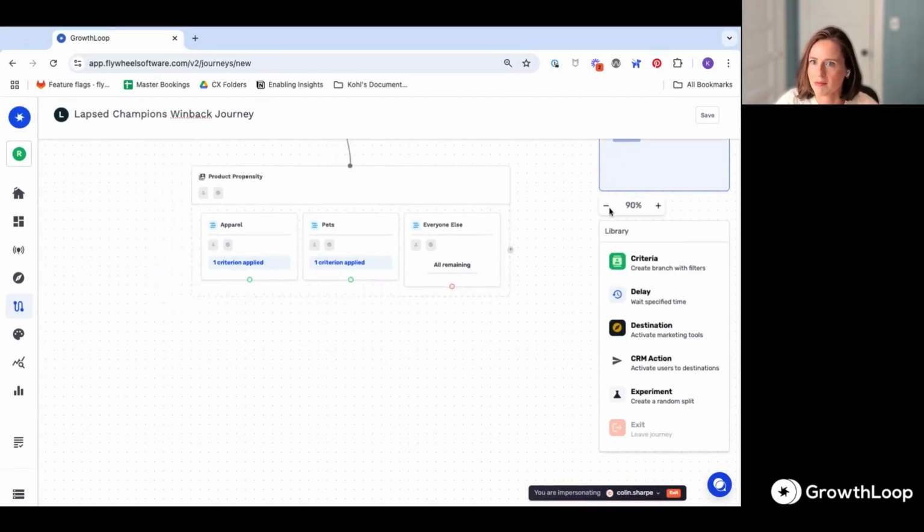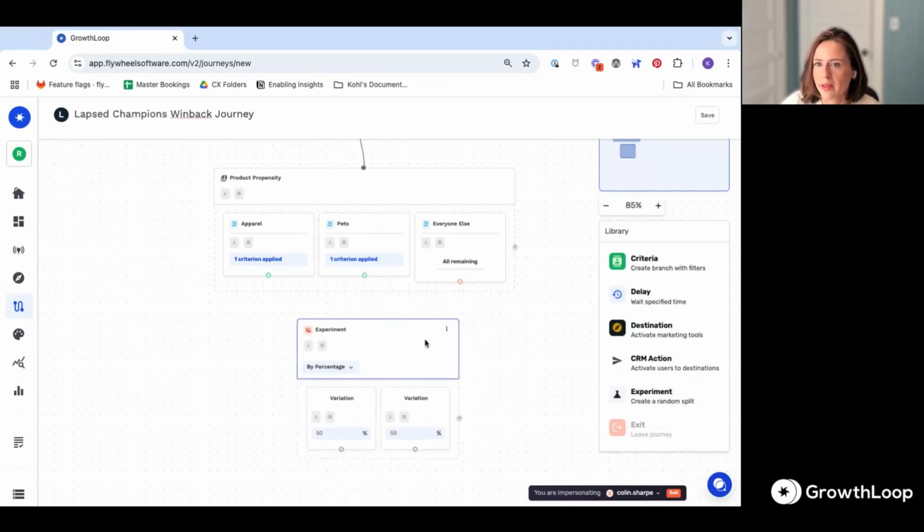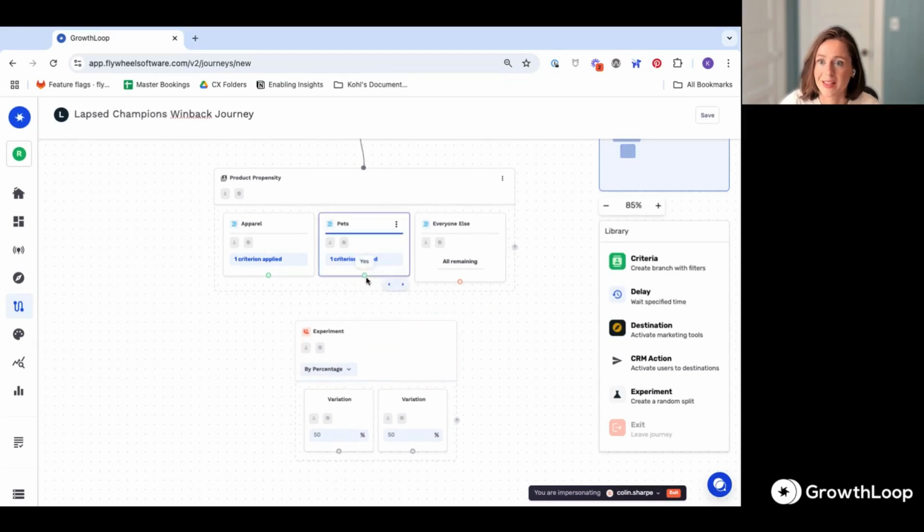So now that I'm done with my criteria node and assigning those attributes, first of all, I'm going to zoom out, got that handy zoom there. The next thing I'm going to bring in is an experiment node. GrowthLoop experiment nodes allow you to split up your audience, or in this case, this subgroup, into as many different variations as you want for A/B testing, treatment control testing, really whatever you can dream up. We'll handle the random assignment and we'll write all of this back to your warehouse and to your destination.